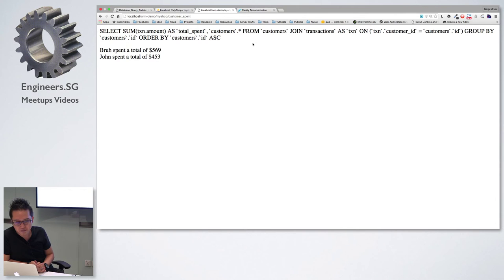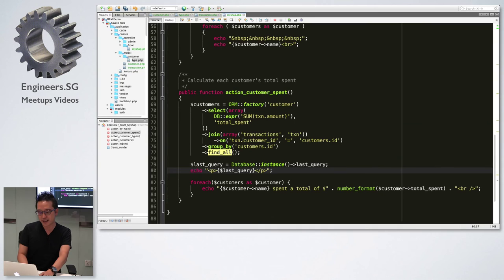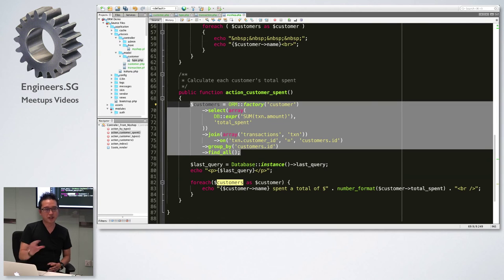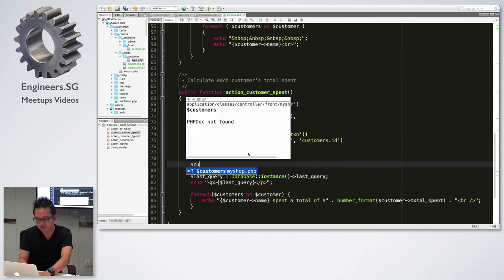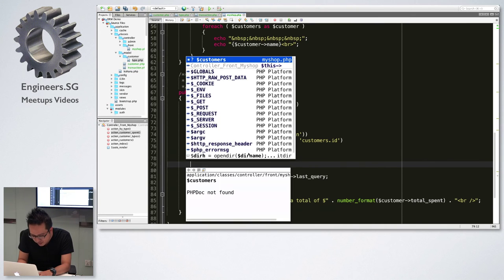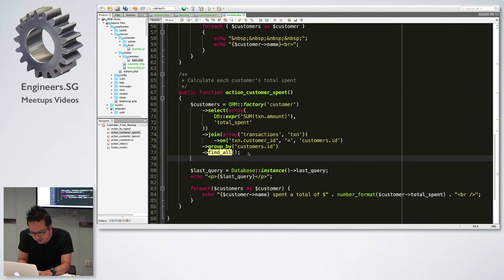So obviously this can be made easier by refactoring. Put this whole chunk in the model, as get customers total spend. Let's say if I put this in a model, it probably is going to look... it's just too much. Never mind.